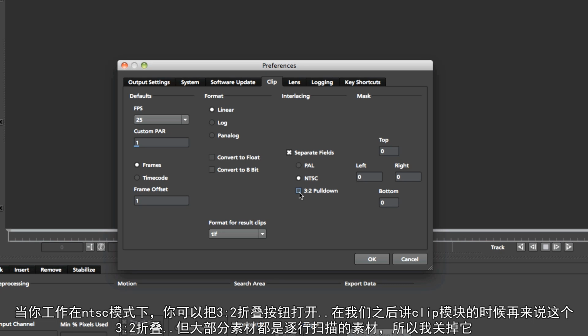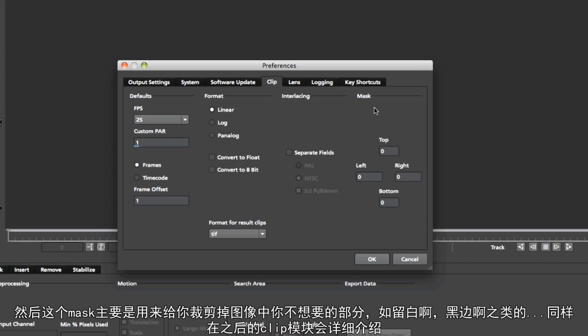And if you work in NTSC, you can also be interpreting 3-2 pull down. When we take a look at the clip module, we'll be able to see how we can interpret what sort of 3-2 pull down it actually is. But our footage doesn't have fields. It's mainly going to be progressive, so I'm going to turn that off.